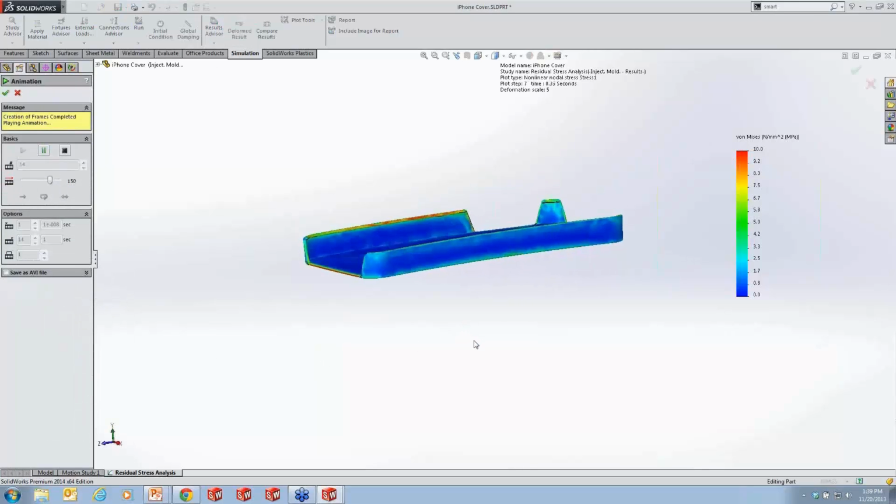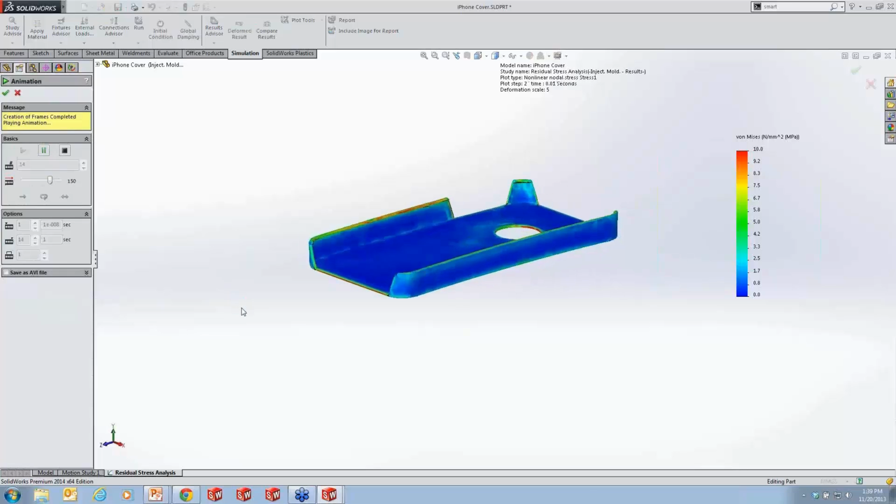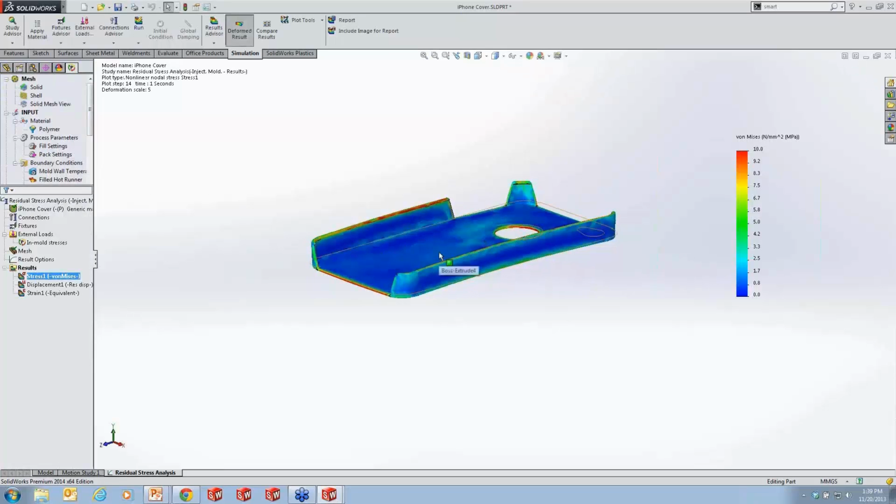But with the Plastics Premium and SOLIDWORKS Simulation Premium, you have the ability to do these really complex warp analyses and things like that to really predict what your part will do and be able to make design changes to make it warp the way that you need it to, or minimize the warping.